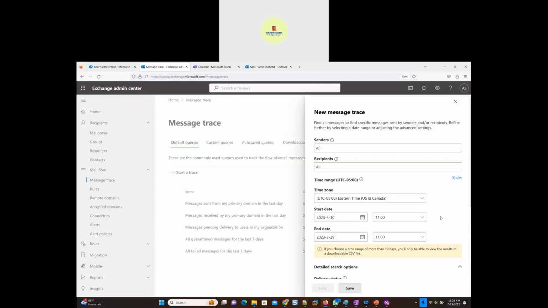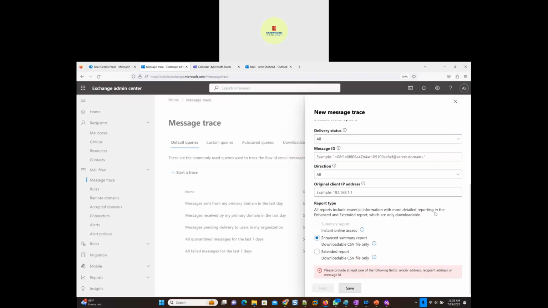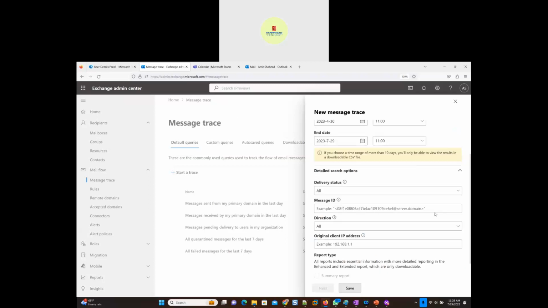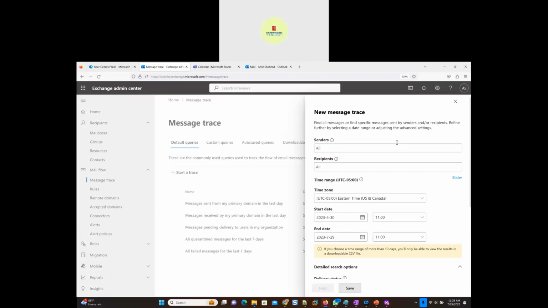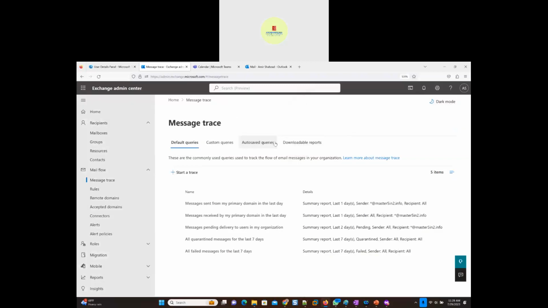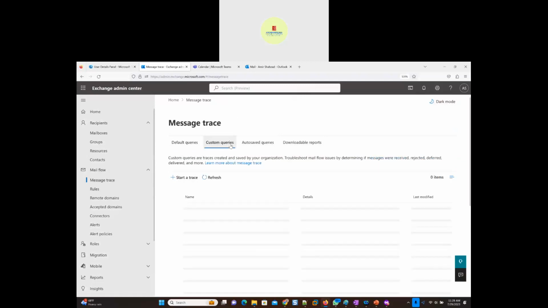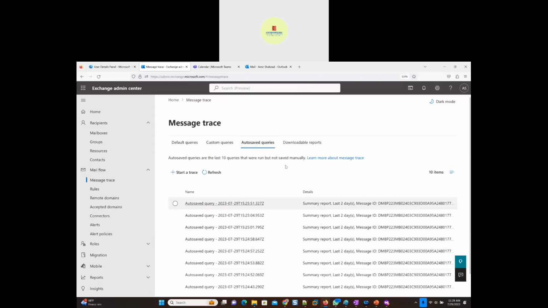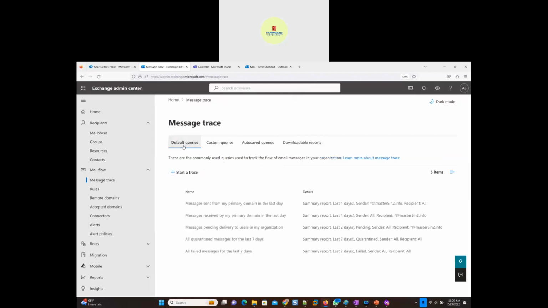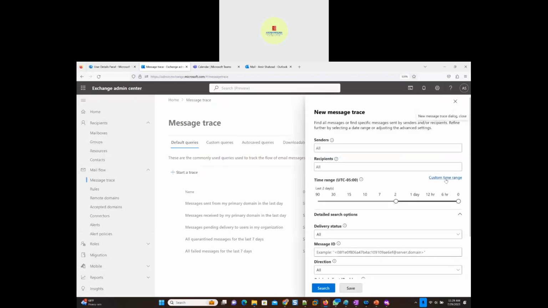So this is message trace. Custom query is just the custom query which I just showed you. Auto save saves whatever queries you have. With custom query, you can put the time yourself instead of using the bar. This is the custom time range. If I go to custom query and start a trace for the same thing, nothing else changes, you just put your own time. Anyway, so this is trace.